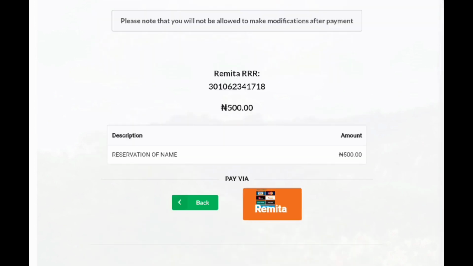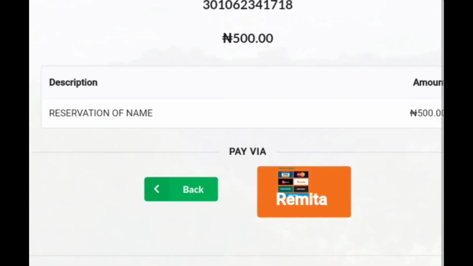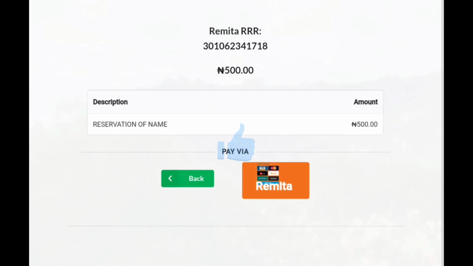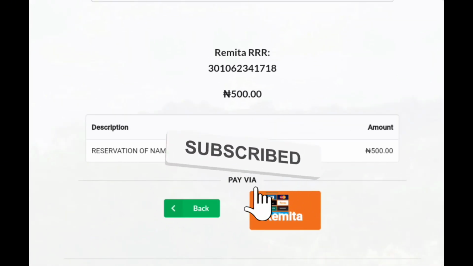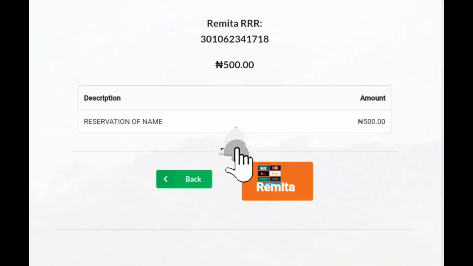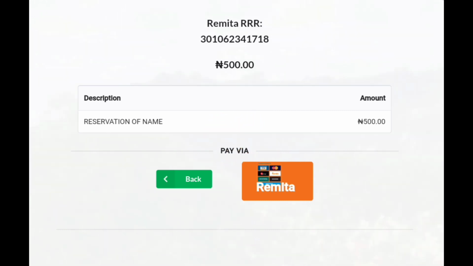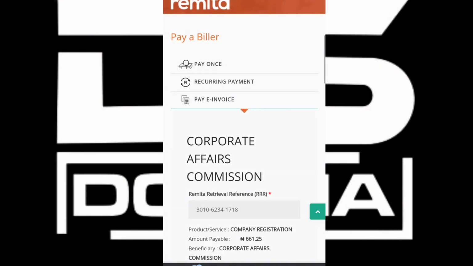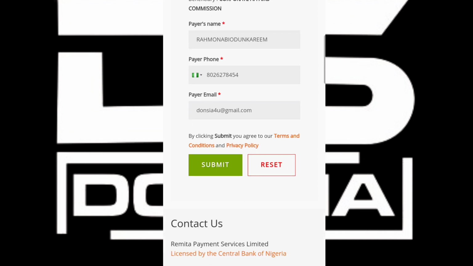Now we are going to make a payment. Our payment for this is going to be a total of 666 naira 0.25 kobo. I'm going to click on pay, make payment, pay via remitter. I'm going to click on make payment on the remitter here. Then I'm just going to click on submit direct.